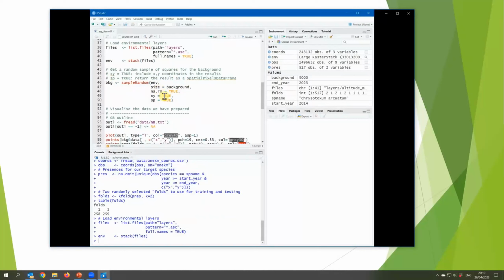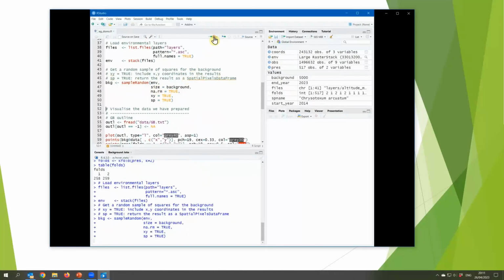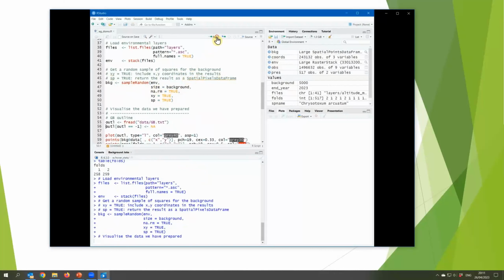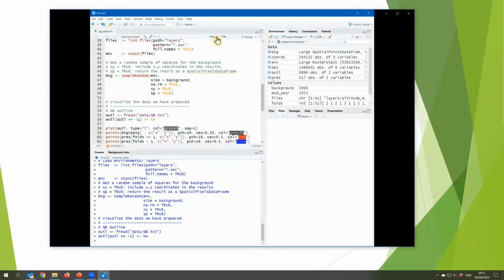I'm telling it I want the XY coordinates returned, and I want it returned in the form of a spatial pixels data frame. So we can go ahead and do that. Right, well, we'll check what we've done so far. So I'm just loading a GB outline.